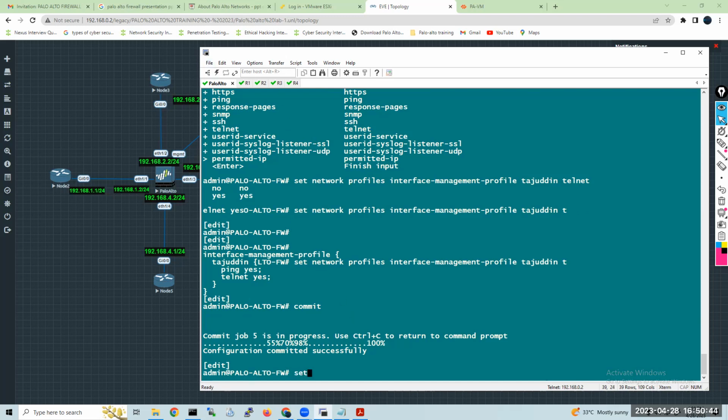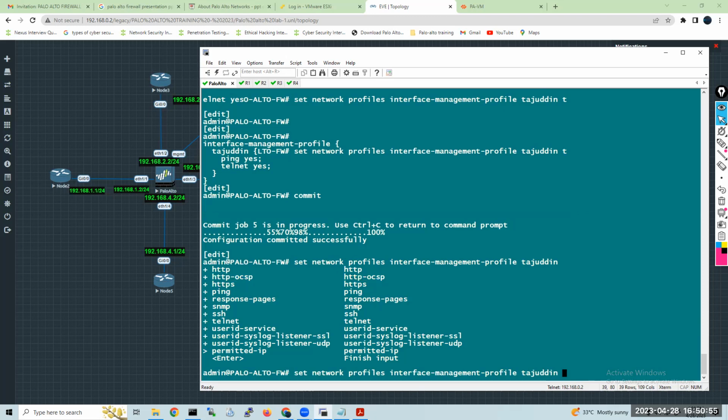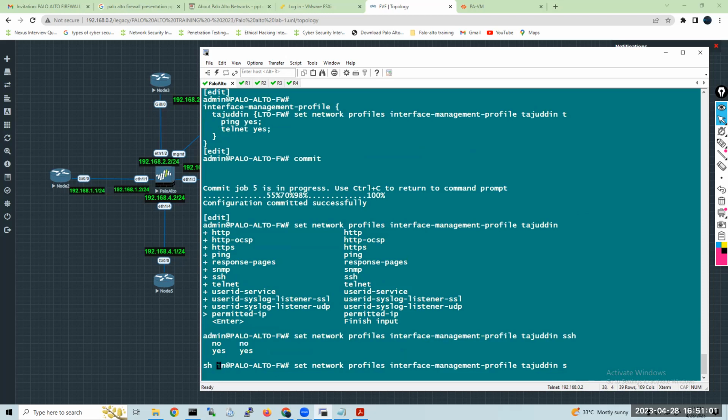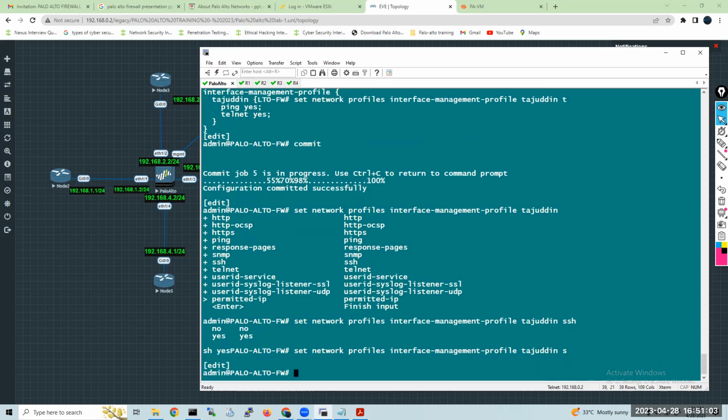Set network profile interface management profile, then a profile name. Whatever profile name you have, you have to give the same name. Question mark, SSH. You want to enable it, right? Yes. That's it. And give the comment.